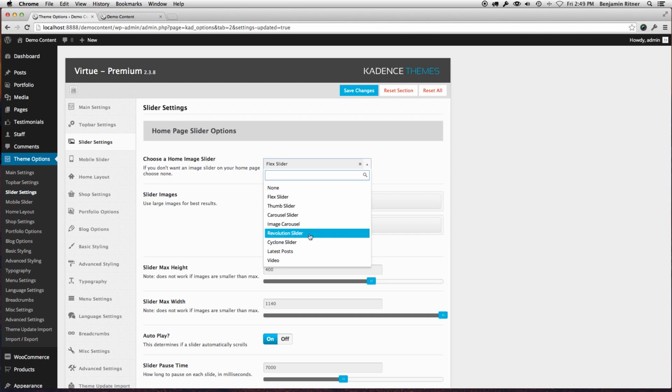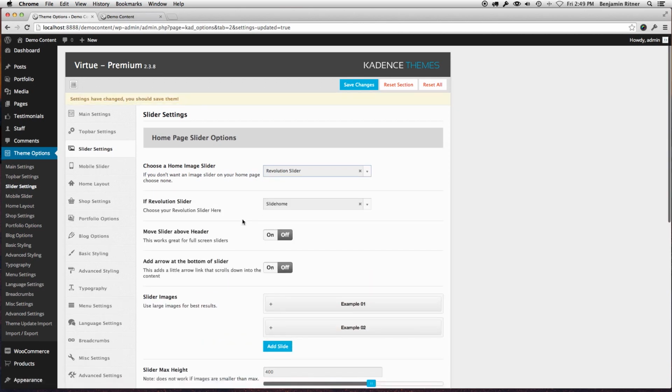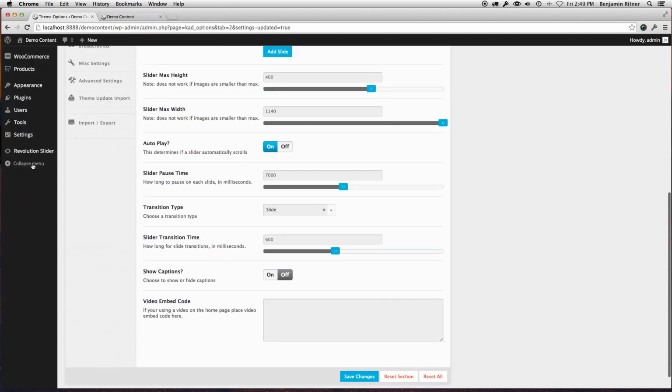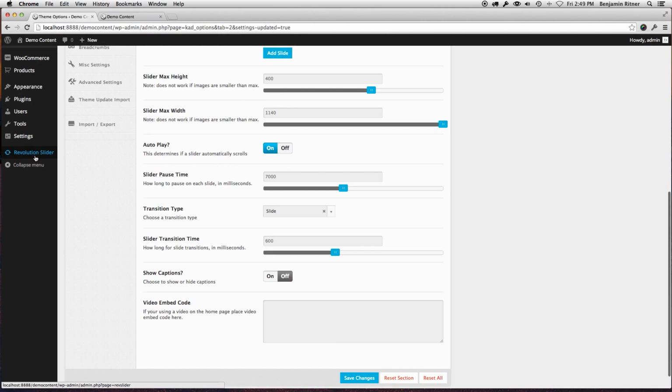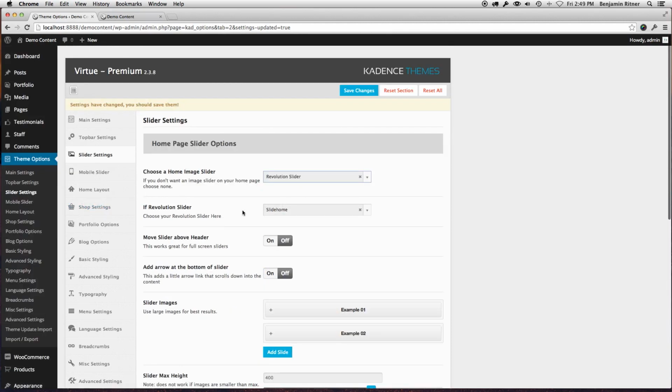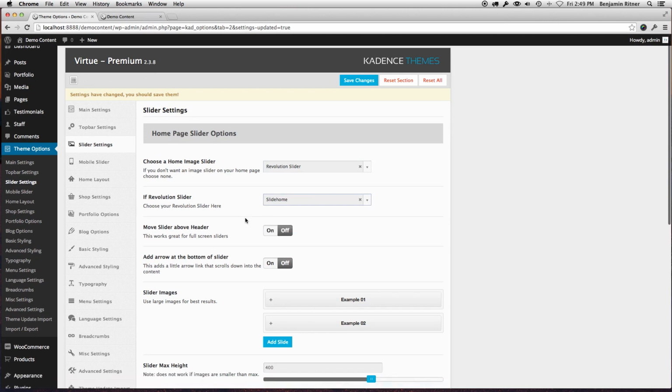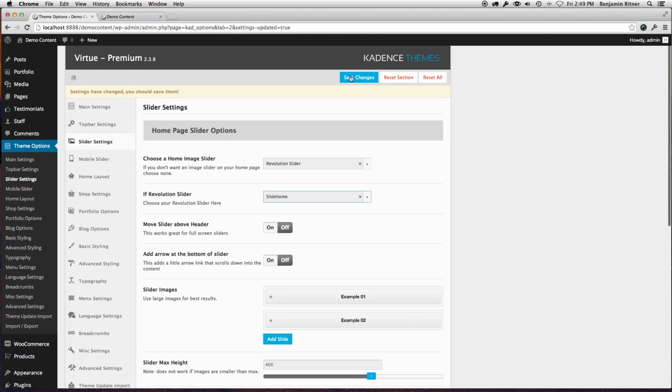The one probably the most popular would be the revolution slider. Now this requires that you set up a slider in the revolution slider area. I'm assuming that you've already done that. So you would have this option. If you're choosing the revolution slider, you have to pick which one you want to show, and I've just created one. And I'll click save.